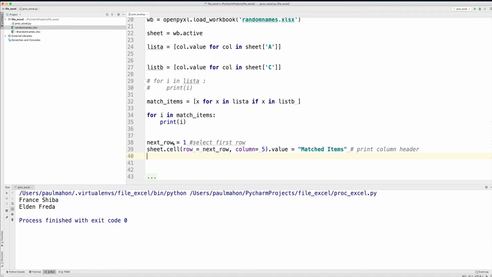So row 1 is the first row in column 5, which is E. The columns are noted by integers also starting at 1. So sheet.cell, the cell that we're going to write to, and cell is an attribute of sheet, which was defined up here. And row then the first row and the 5th column, and the value in the 5th column will be matched items.